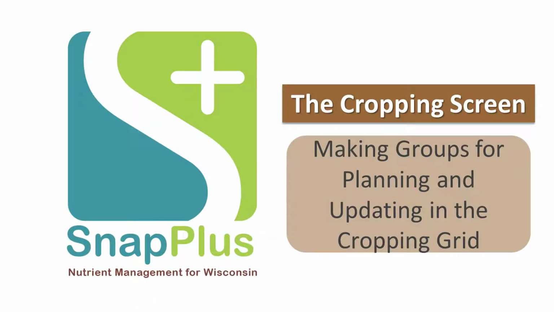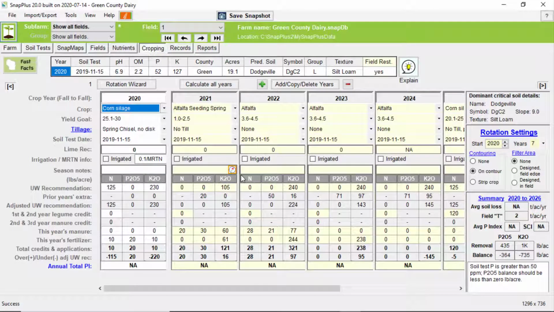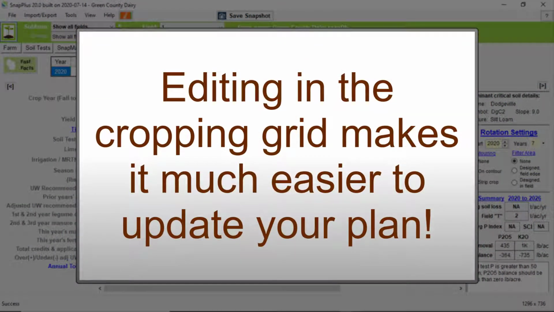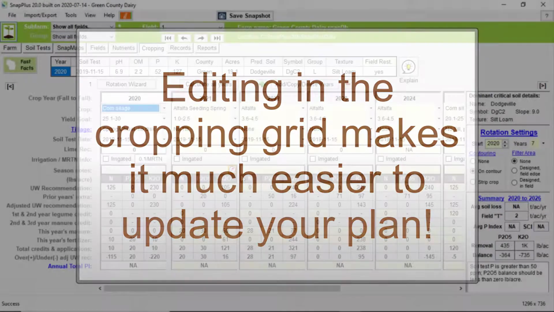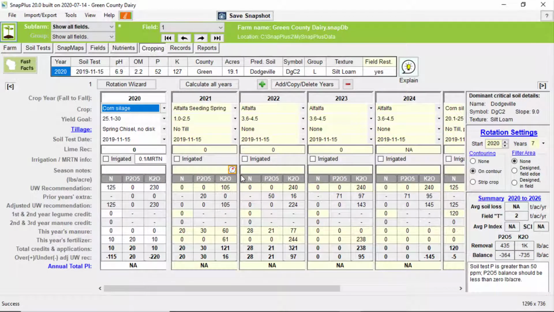In this tutorial, you will learn how to make groups in the cropping grid, as well as how to make edits in the cropping grid. Choosing to edit in the cropping grid view can make it easier to specify changes in plans for a certain year and make edits to all fields within that year, rather than one field at a time. The ability to make groups in the cropping grid makes the process of editing fields even easier.